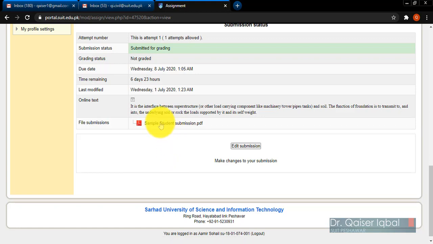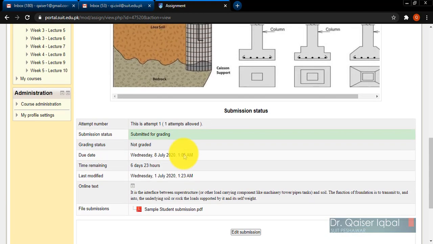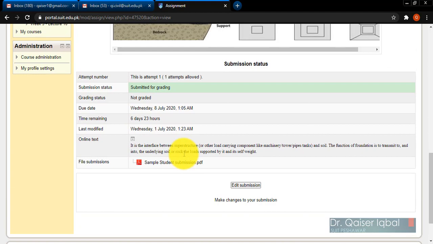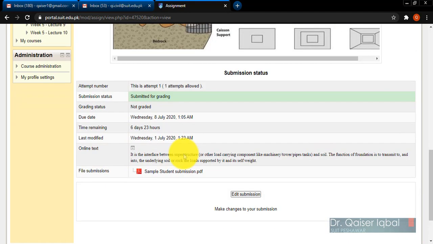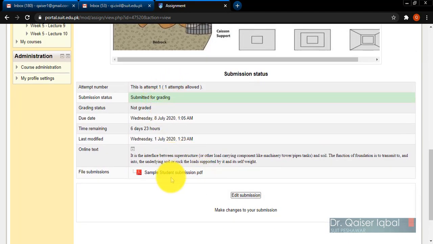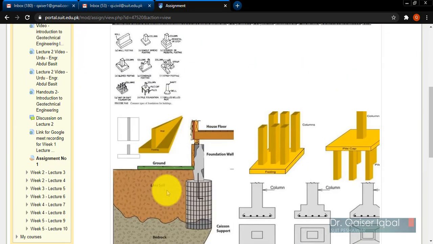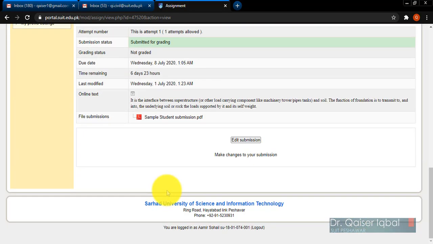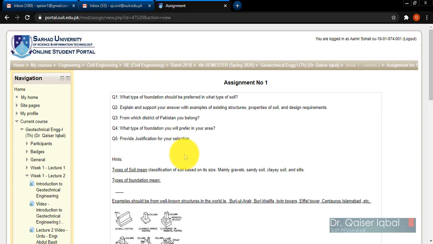So students should make sure that this file in this description is appearing over here before they finally close this. So now the student's job is finished. He has completed his attempt on assignment number 1. Okay, so now he can log out. So I will log out as a student. As a student, your job is finished. Now it's for the teacher to grade it.